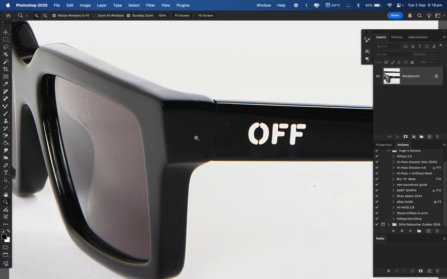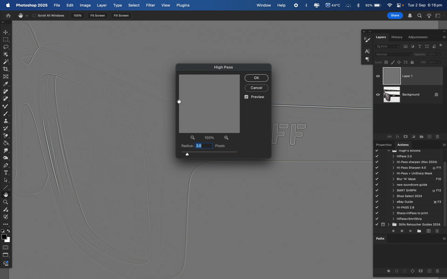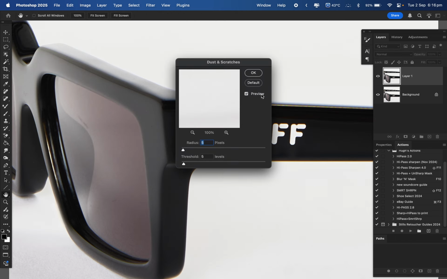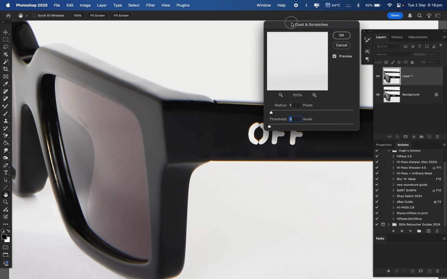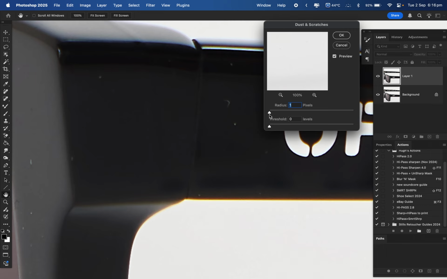So dust and scratches, duplicate layer. My quick shortcut is Command U, but you've got your own. No, it's not. It's Command H. Right. So what you do first, you go radius. You do the radius first up to where all the things have gone. Let's have a look. So before, and then you slide it up until they're gone. 5. I always use about 5, sounds about right. And then you do the threshold and you do that until they start to come back.